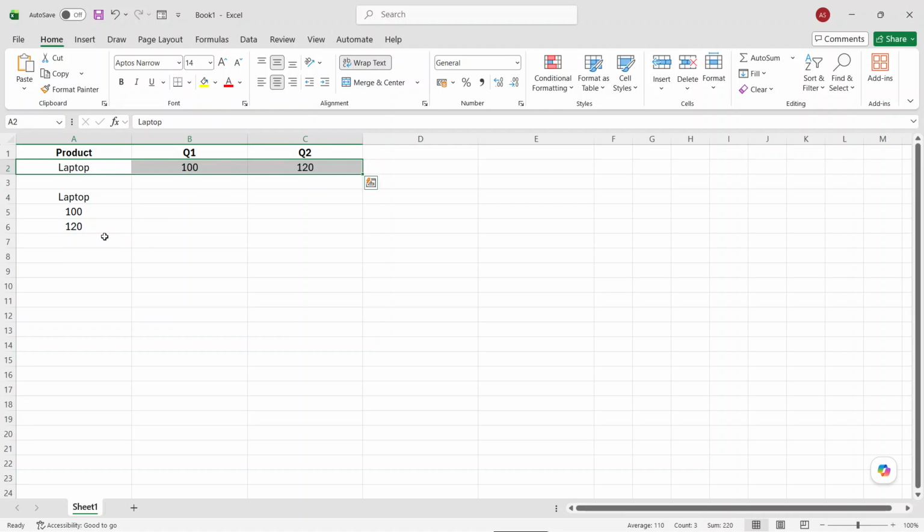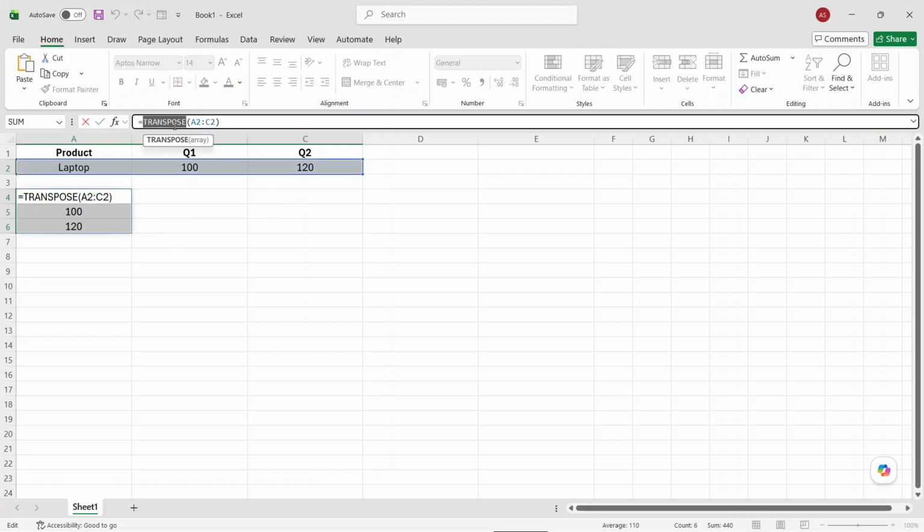Take a moment to compare the original data with the result so you can clearly see the transformation. This is a simple way to change the orientation of your data without manually copying each value into a new position. And that's it. You've successfully used the transpose formula in Excel to convert rows into columns.